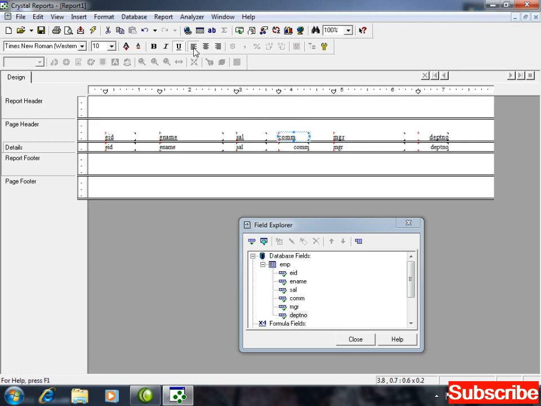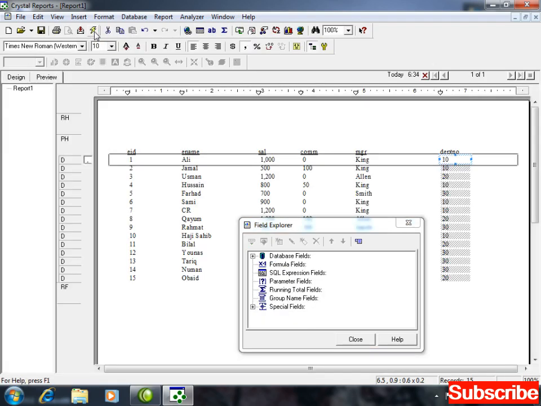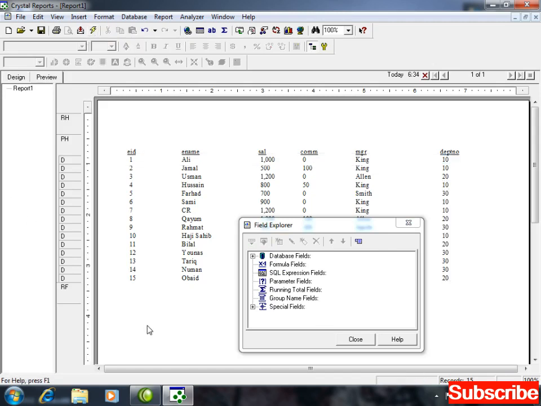Commission, all of them are numbered, that's why they are coming on right side. And here department number, this is selected left, and this one as well left. Now simply click on this yellow icon, refresh, and here is the report. No saved, just refreshed. So just simply I created the report. There is no any formatting, there is no any designing, there is no any sorting and grouping.